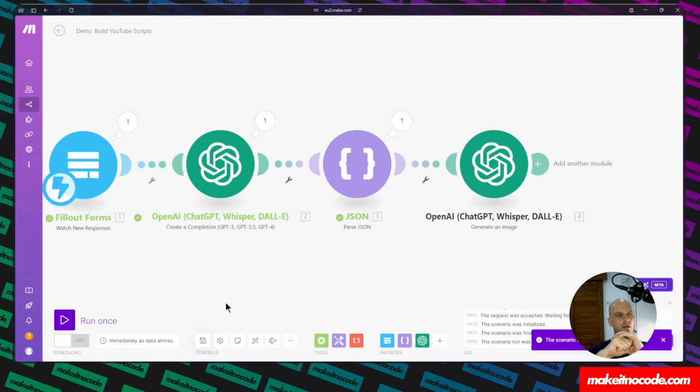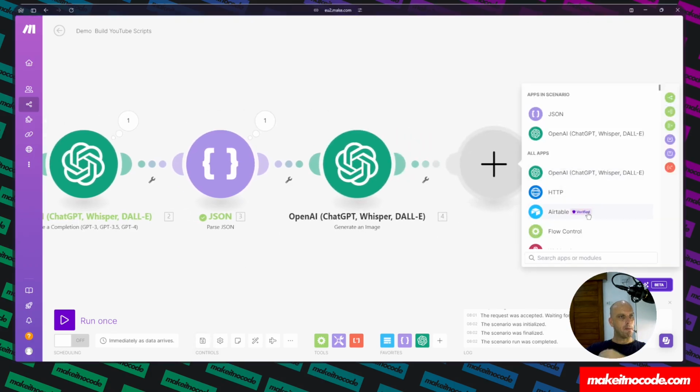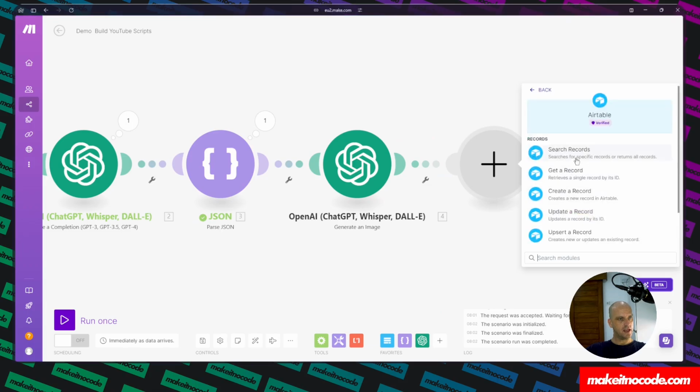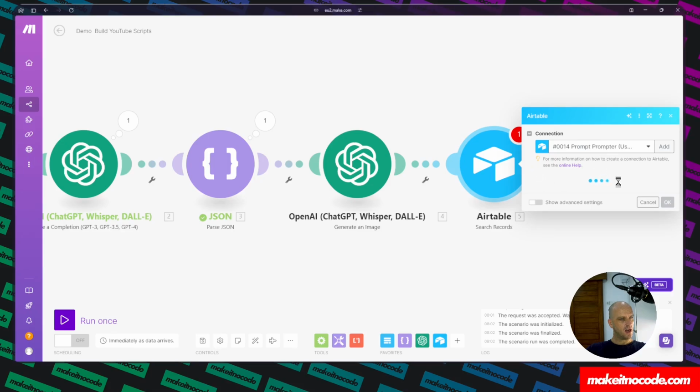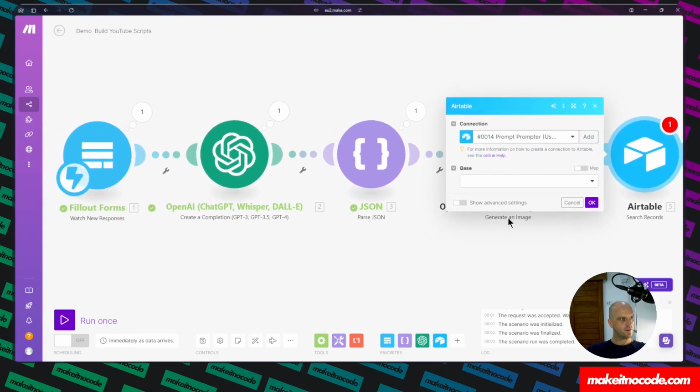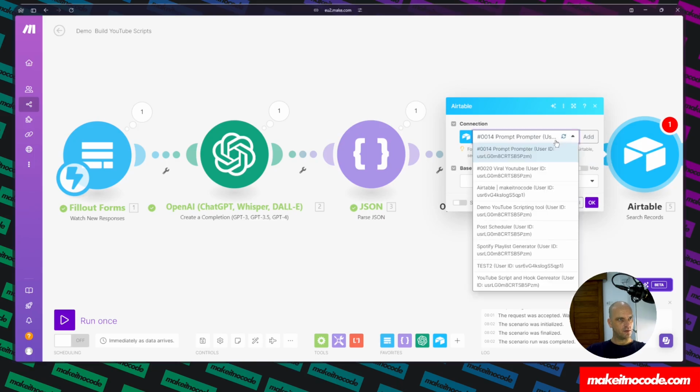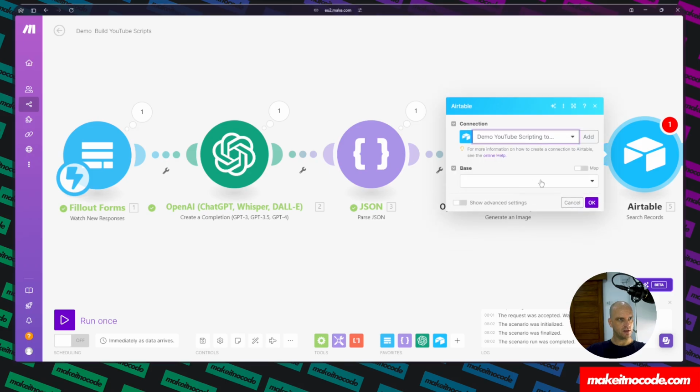So next step is to get this information back into Airtable. So let's search. And how can we search? How can we connect this form to Airtable? So what we'll do is demo YouTube scripting tool. Let's see if we have the connection. If not, I'll have to make a new connection. Does this say scripts?